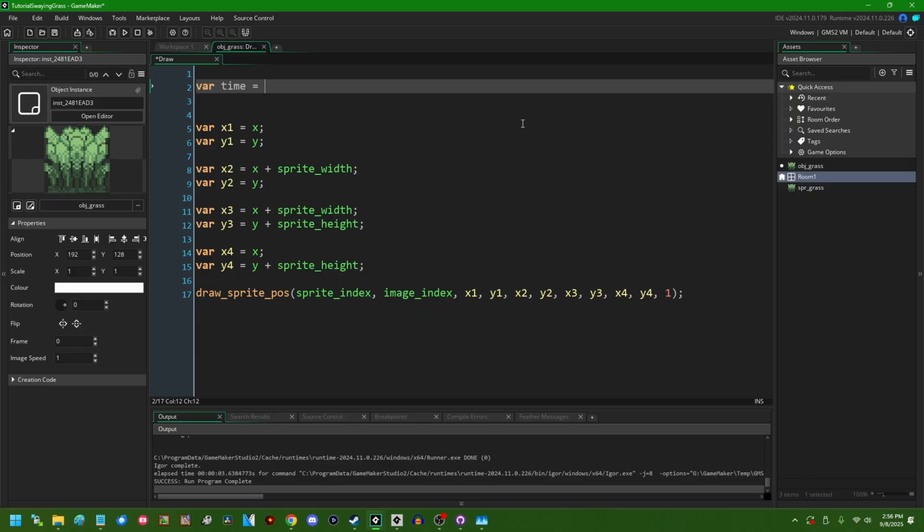I'm going to say var time equals, and there's a couple different methods of doing timing in GameMaker. In most cases, my preferred one is going to be using the variable called current time. This is a built-in variable to GameMaker, which represents the number of milliseconds since the game has started. So at 1 second, it will be 1,000. 2 seconds after the game starts, it'll be 2,000. 10 seconds after the game starts, it'll be 10,000.